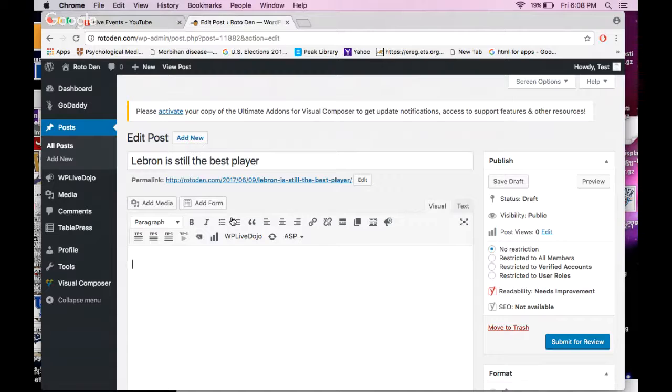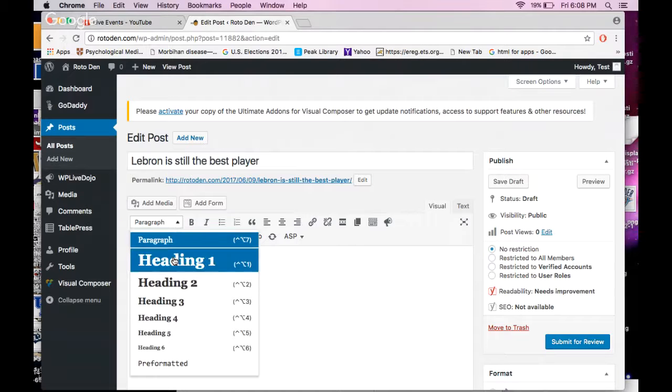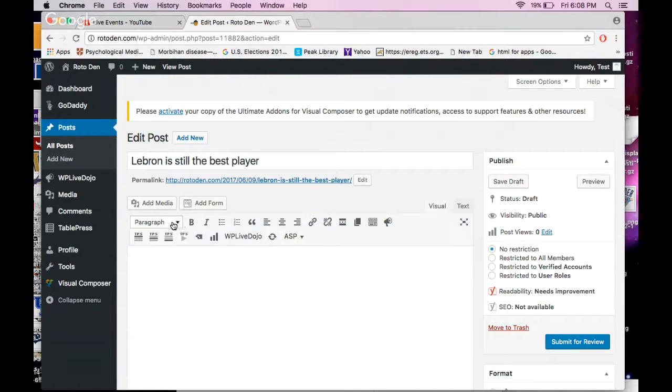You have your title already, so you're going to write the actual content of the article. You could choose the font. If you want to add a heading, you could. If you want to bold anything, italicize anything, make a bulleted list, make a numbered list, put in block quotes, align it any way you want to, you could. For the body content of your article, you could insert and add a link.